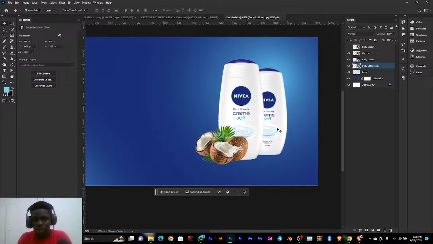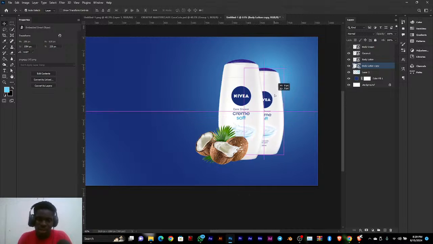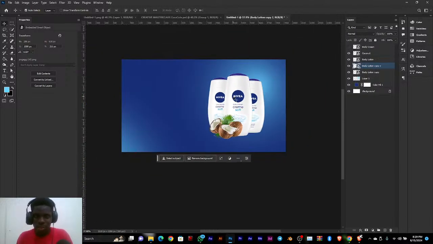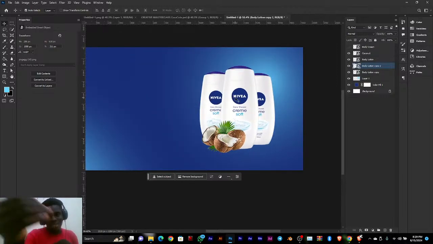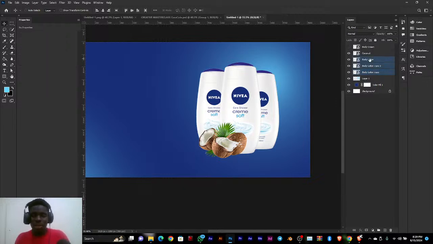Let me turn this off so that you can see what I'm trying to do. So I made this a little bit smaller and reduced the size, so it looks like it's a bit far into the distance than this one in front. So another shortcut for duplicating is to hold Alt on your keyboard. You will now see that your mouse cursor looks double, and then you drag it to the other side. So I want this to look like we have 3 here, and then we can just group them. So you select this one, and press Ctrl G on your keyboard to create a group.